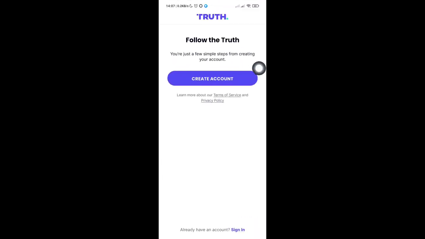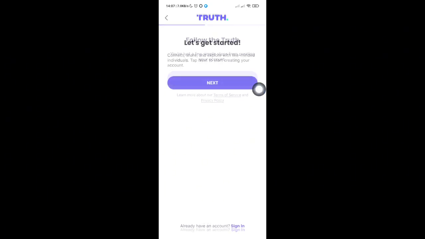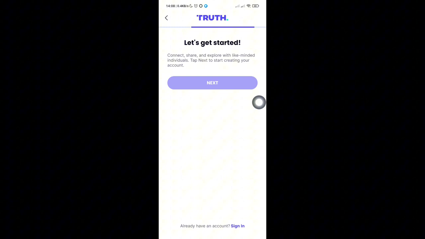So right here, you have to start by creating your account. So you just have to click on create account. So just follow these very simple steps. And of course, you don't have to spend any penny if you want to use the Truthsocial app. So let's get started. Connect, share, and explore with like-minded individuals. So you just have to tap next to start creating your account.